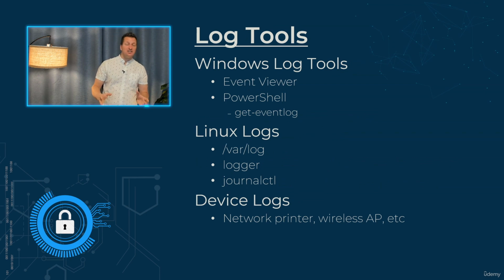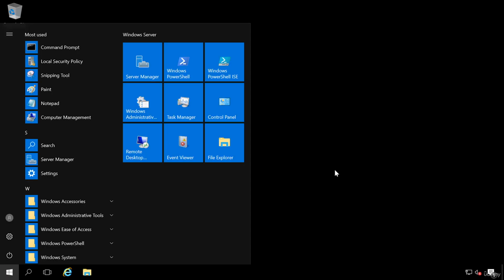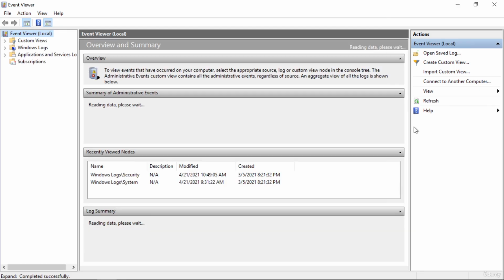So let's take a few minutes then and poke around both in Windows and in Linux looking at log entries. We're going to start in Windows. So here on my Windows server, I'm going to open up the Start menu, and this is Windows Server 2019. So the Event Viewer is right in the Start menu without me clicking on or typing in anything. So I'm going to go ahead and select the Event Viewer tool.